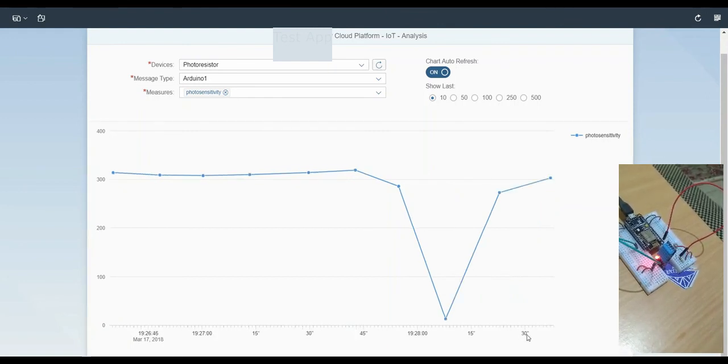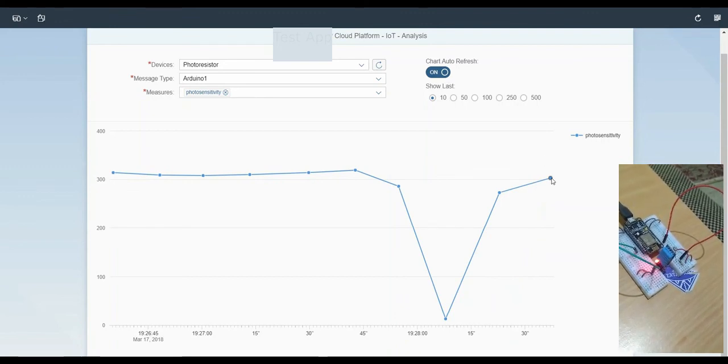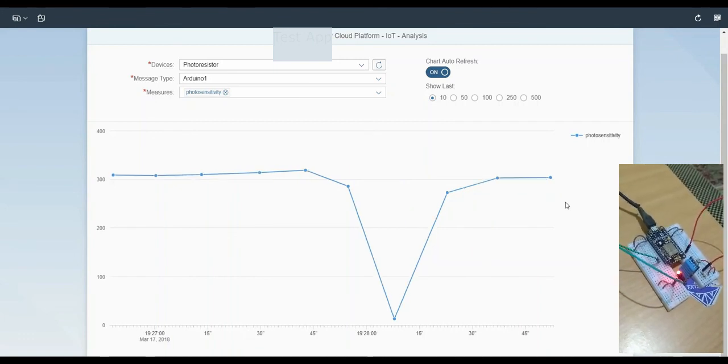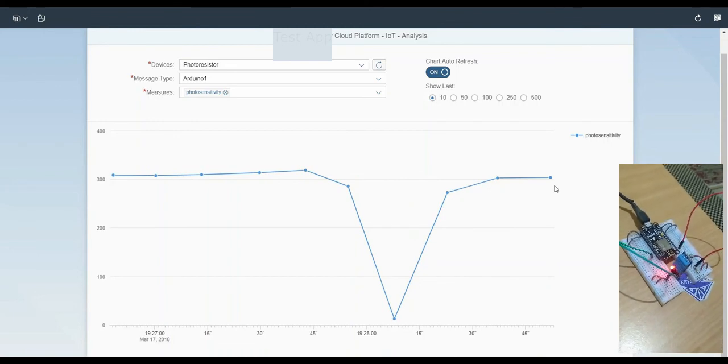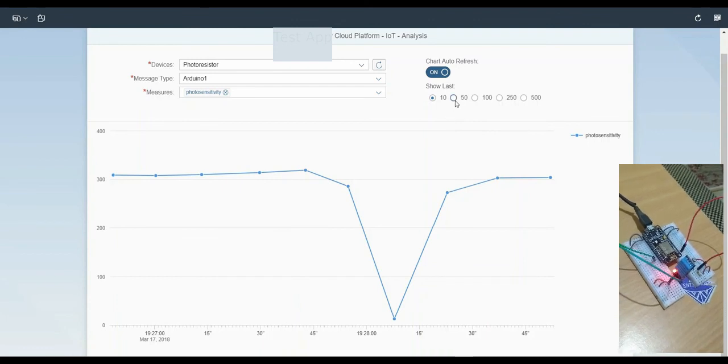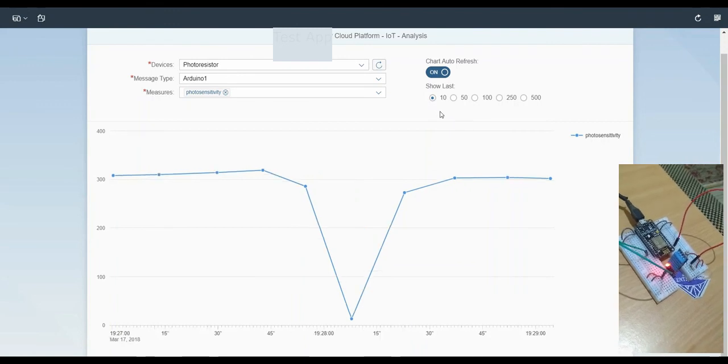So yes, it has gone above 300. So this was a quick demonstration of what I did to completely understand how SAP's IoT services work. So now let's go ahead and check what all things I did in order to achieve the end results that I'm showing you right away.